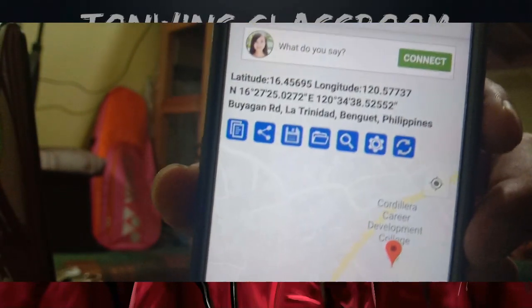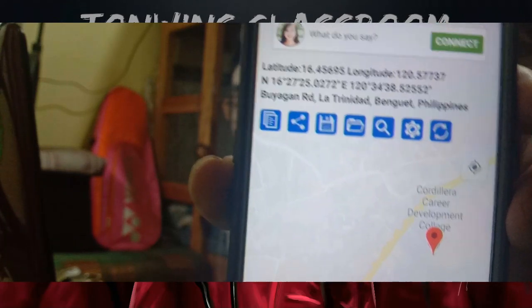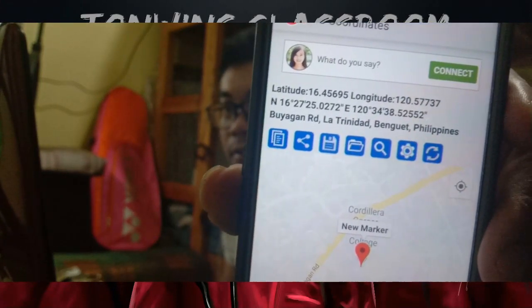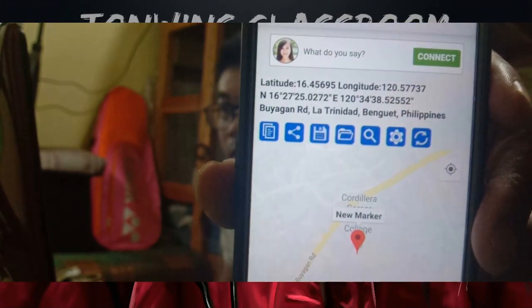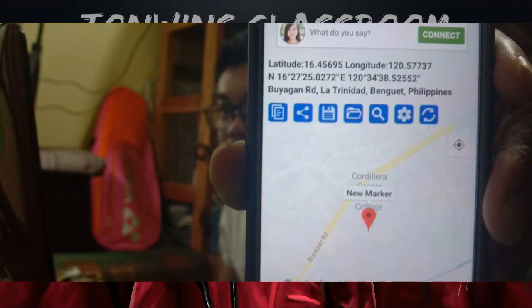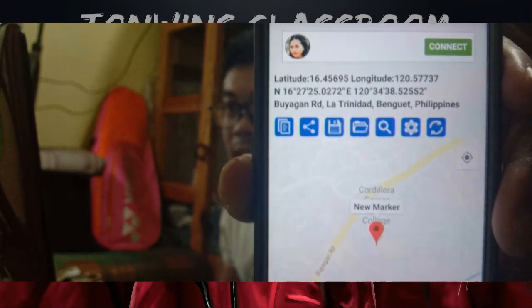So makikita po natin, you have your red marker there. Ano ba yung lugar natin dyan? So click natin po yan. After clicking there, you get to see the exact location, your longitude and your latitude there. You have your north, east, south, west there. So yan po yung makikita natin, yung specific place ng CCDC, yung coordinate natin.